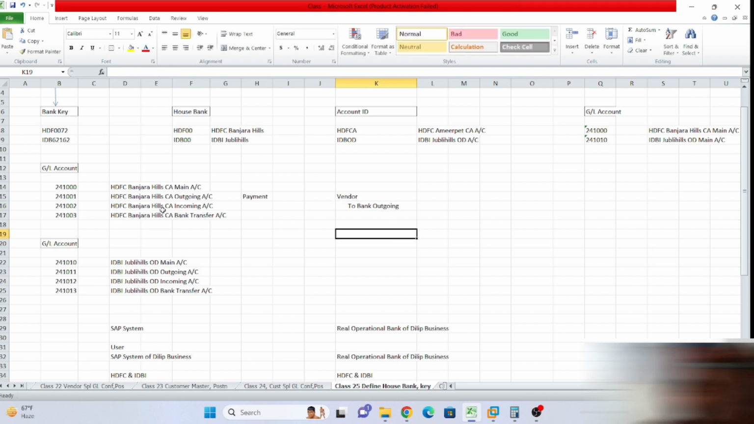Once we receive an incoming payment from any customer or from anywhere, we will receive it in the incoming account only, not in the outgoing account. And if any bank-to-bank transfer is happening, we will use only the bank transfer GL account, not any outgoing or incoming account.